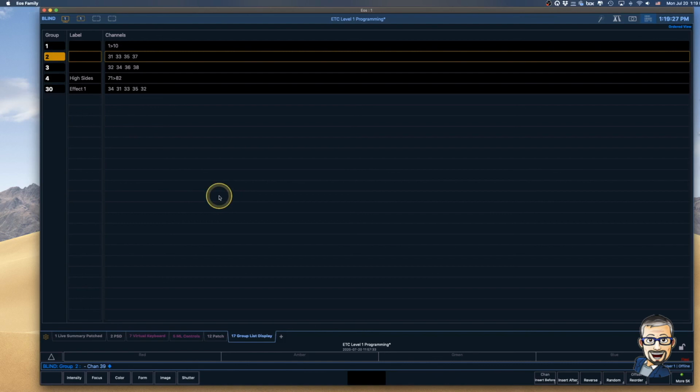So if you need to edit your groups once they've already been created, come in here into the group list display by adding a tab or hitting the group key. Let's work with group 1 now. Group 1, enter. 11, and you see my soft keys have changed down here, and I want to type insert before 7, enter. And so now it added channel 11, but it added it in between 1 through 6 and 7 through 10. That's that insert before.